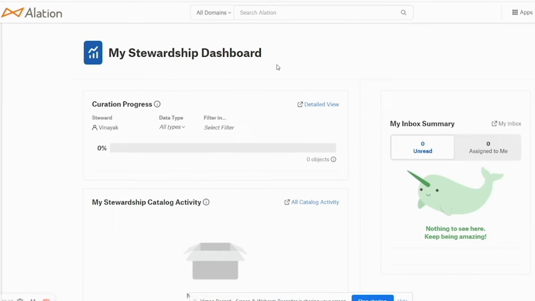This dashboard shows the overall curation progress for me as a steward. Right now, there is nothing assigned to me, hence my inbox is empty, and I haven't been tagging a lot of items. Let's take a look at some other example.